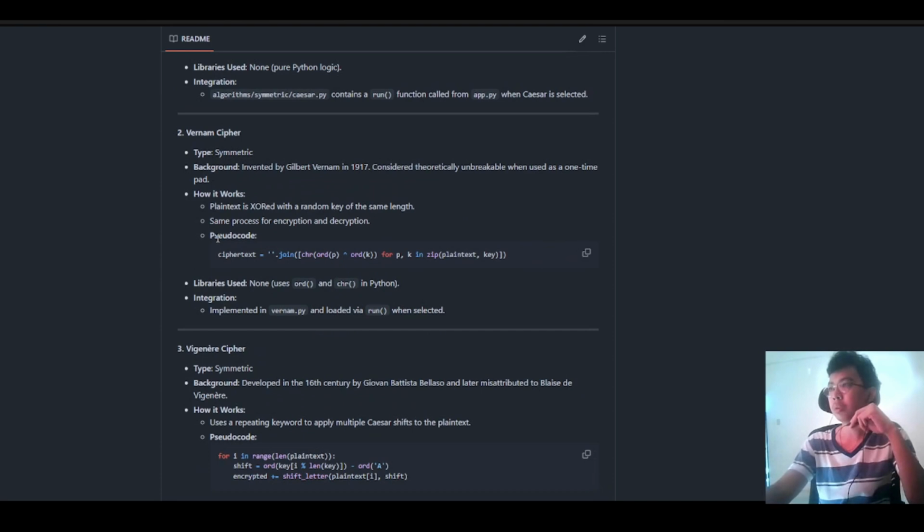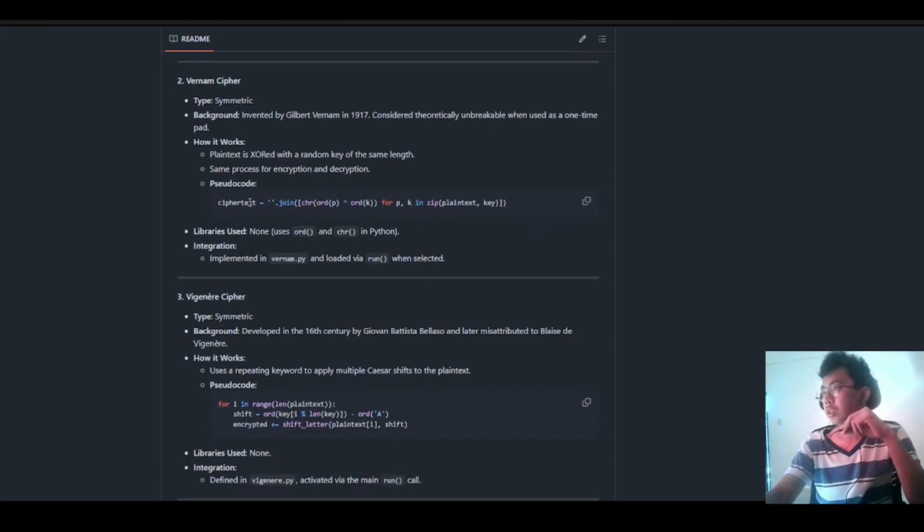Let's proceed to Vernam. Vernam is another symmetric cipher, invented by Gilbert Vernam in 1917. It is considered unbreakable when used as a one-time pad. The way it works is the plain text is XORed with a random key of the same length. Let's look at the code. Libraries: none. We just use the ord and chr functions in Python.